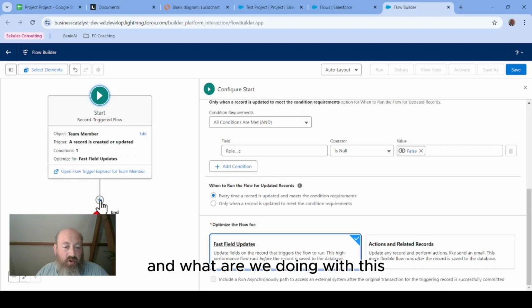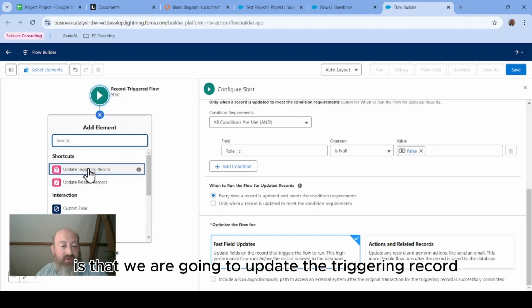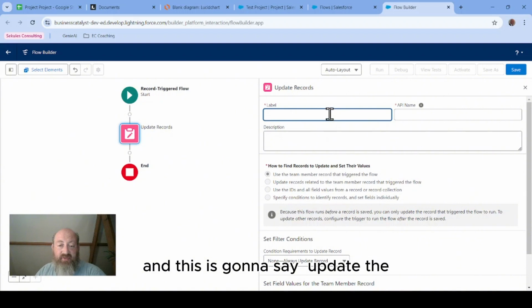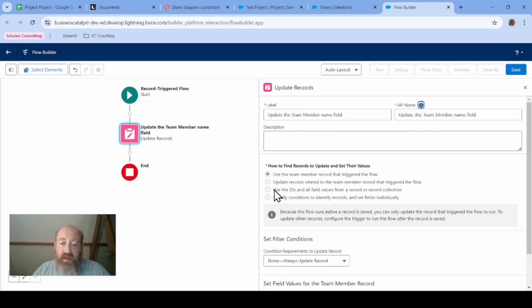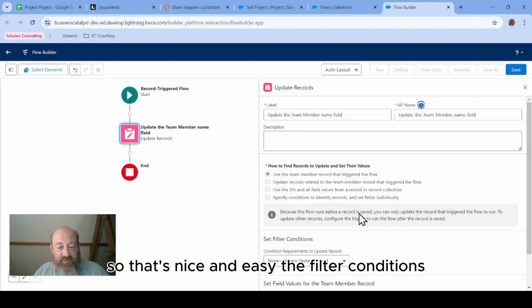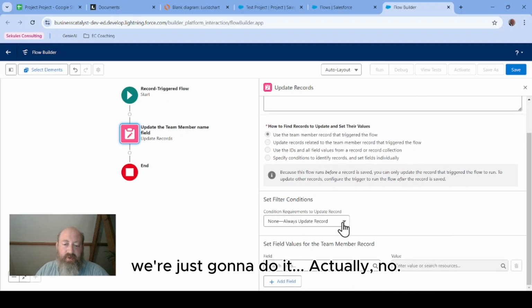And what are we doing with this? What we are doing with this is that we are going to update the triggering record. And this is going to say update the team member name field. And we're updating the team member record that triggered the flow, so that's nice and easy. The filter conditions, we're not going to filter this, we're just going to do it.